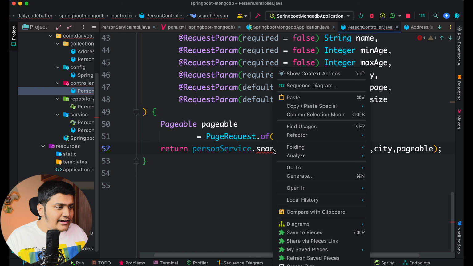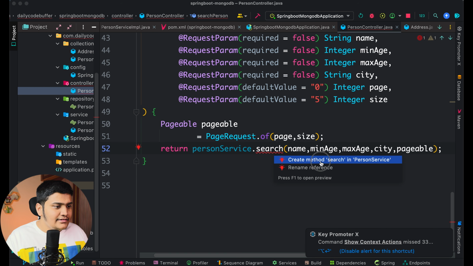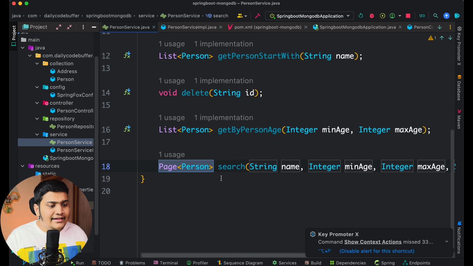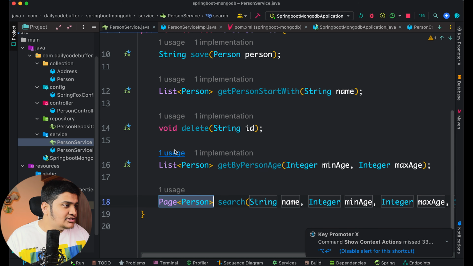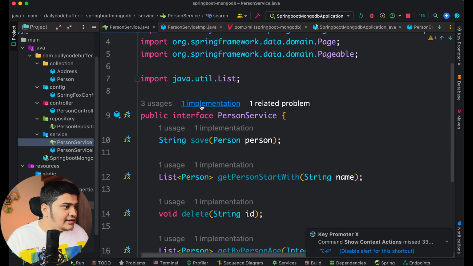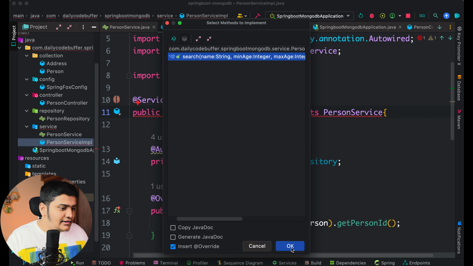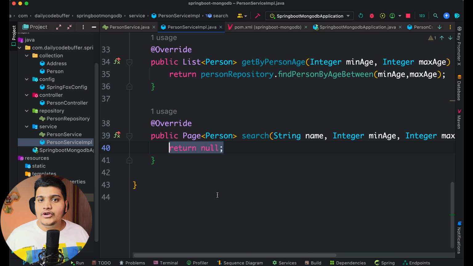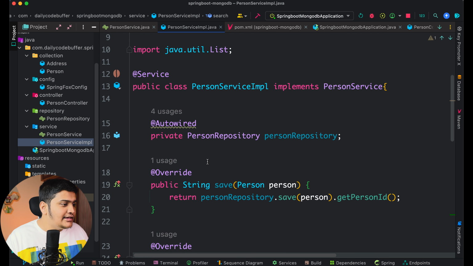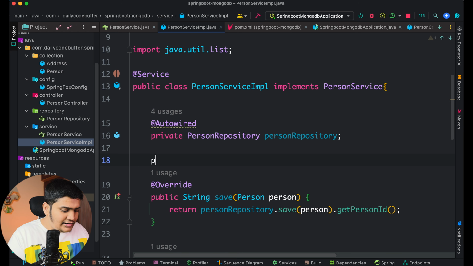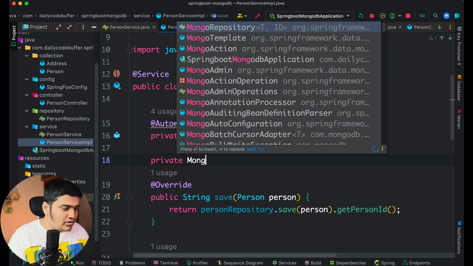So let's go ahead and create this method in our service. Okay, so you can see that the method is created within the person service, and now we need to implement this. So let's go ahead and implement this method. Cool. Now, as I told you earlier, we are going to implement this using the Mongo template, right? So we need to have the object of a Mongo template. So let's define the object. I'll define in the starting that this is a Mongo template.